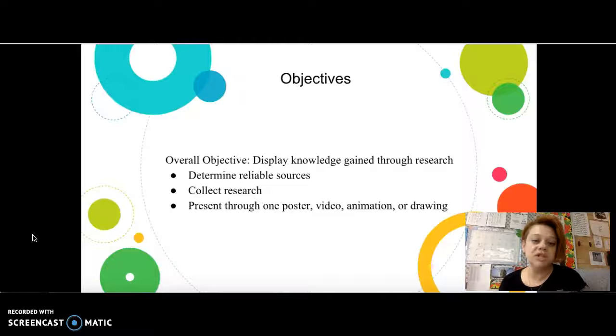MIT812. My final project is a project over inventions of the Industrial Revolution. My overall objectives: I want the students to be able to display the knowledge that they gain through research, and through that research, be able to tell reliable sources while collecting it, and to present on either a poster, video, animation, or a drawing. I want to encourage them to use more of the media rather than the good old-fashioned paper poster.